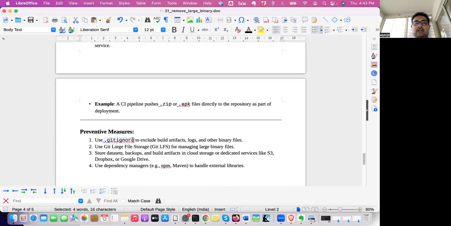We have to put them into the .gitignore file to exclude build artifacts, logs, and other binary files. And for large files, we can use Git Large File Storage for managing binary files. In case you want to keep them in Git, we can keep them in a separate Git Large File Storage, so that way the performance of the repo will be better. And store database backups and build artifacts in a dedicated service like S3, Dropbox, Google Drive. Don't keep them in Git. All these backups and build artifacts are stored in S3 or Dropbox, not in Git.